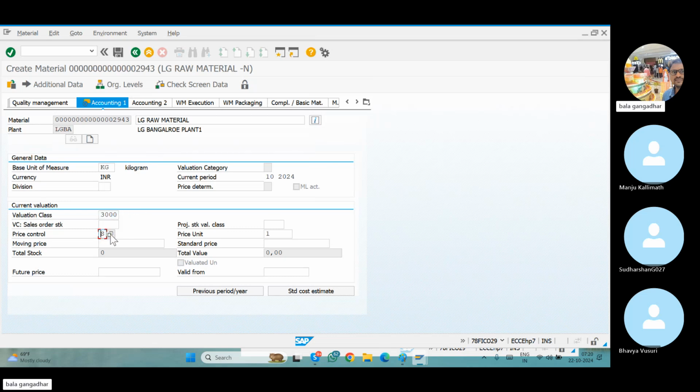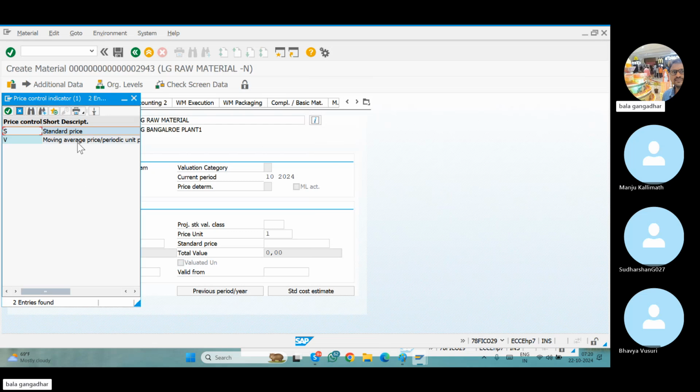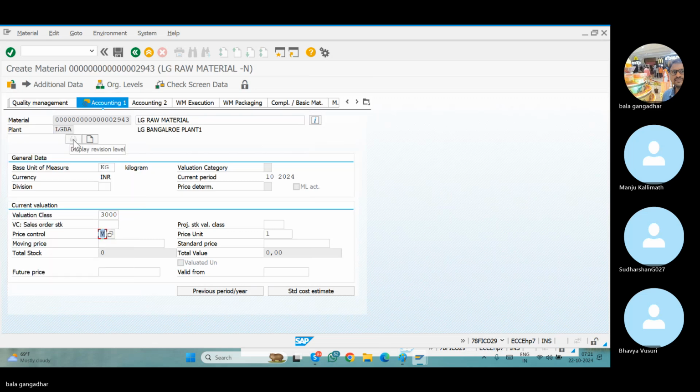Next, by default, price control is V, moving average price. These two I will discuss in the coming session, but right now you can write them down clearly. Click on moving average price. If you know the price, you can enter the price data, 100 rupees per kg.